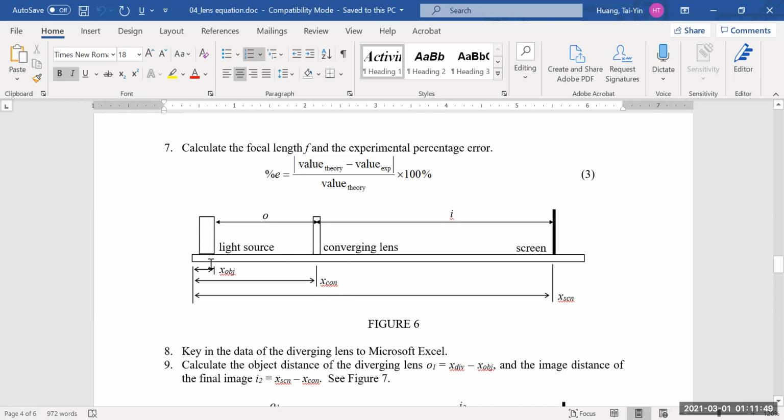So the difference between the x-com and objective is going to give you the object distance. And then you're going to move your screen until you see a focused image formed on the screen. So the image distance would just be x-screen minus x-com, just based on this diagram. It's very easy to see.